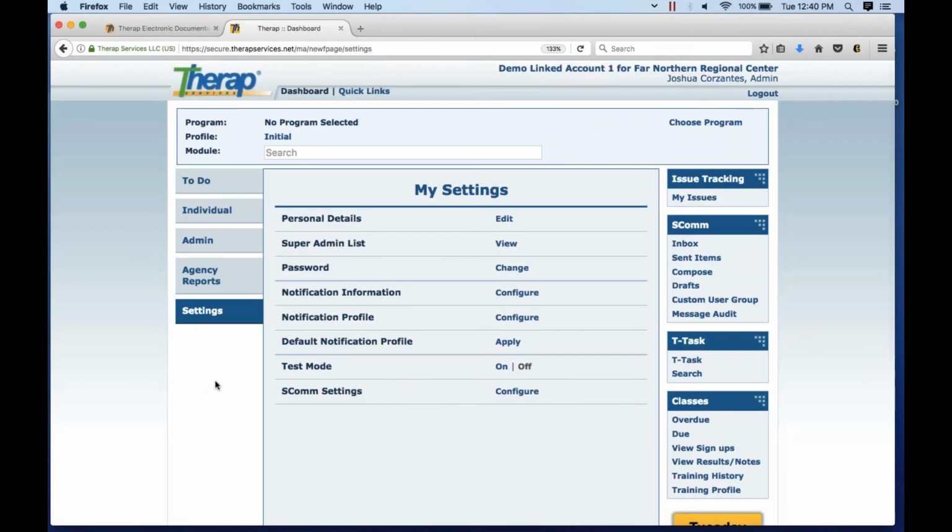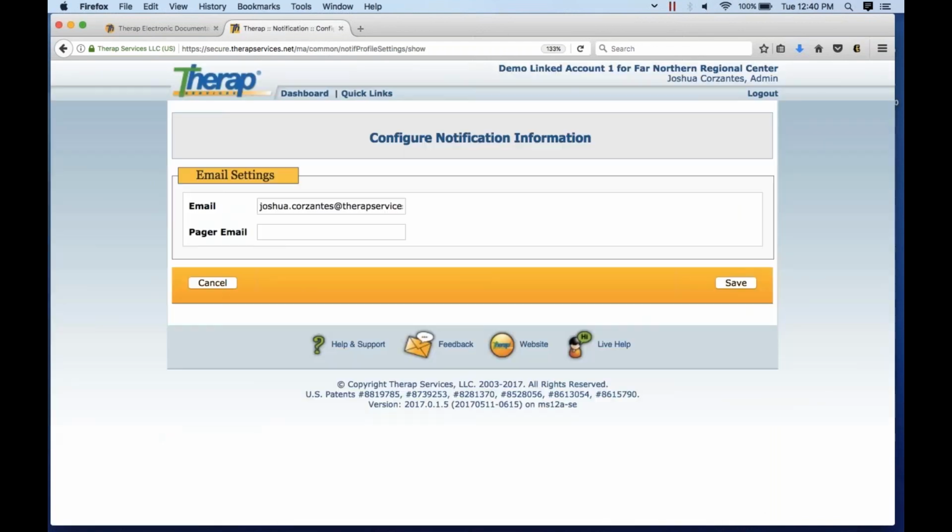First, we need to tell the system how it's going to contact us. So we will want to go to Notification Information and click Configure. Here, you can enter your email. And if you wish to receive text message updates, you can enter your pager email here. Please note that this is not just your phone number, but rather your phone's email, and it is carrier specific.